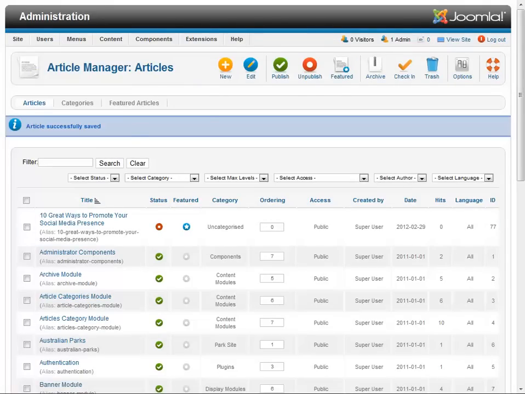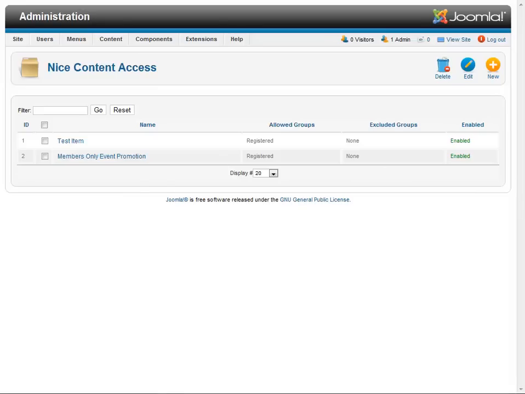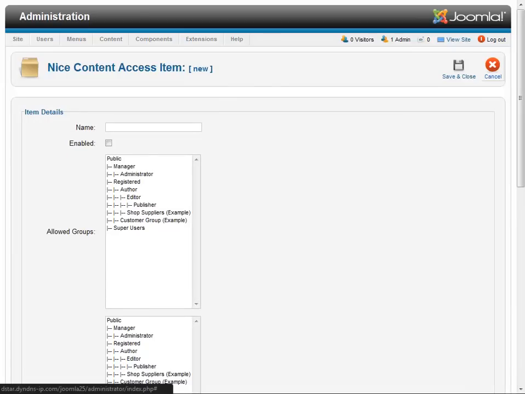There's our article, and we'll come over here. Now, I already installed Nice Content Access on this website, so I'll just click into it. You go to Components, Nice Content Access, and it's a pretty straightforward, simple interface, not a lot to it, but very effective. So I'll say New, and I'm going to call this 10 Great Ways. Now this name here is just for me. Nobody's going to see this except for the admin of the website. So name it something meaningful for you, and we'll go ahead and enable this.